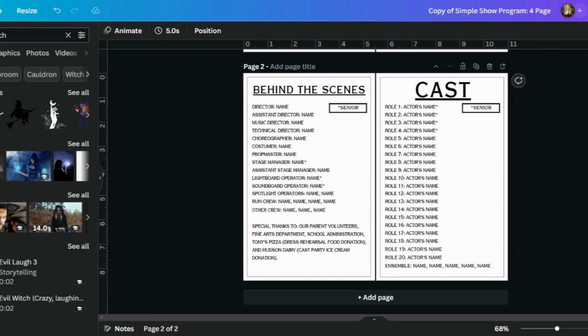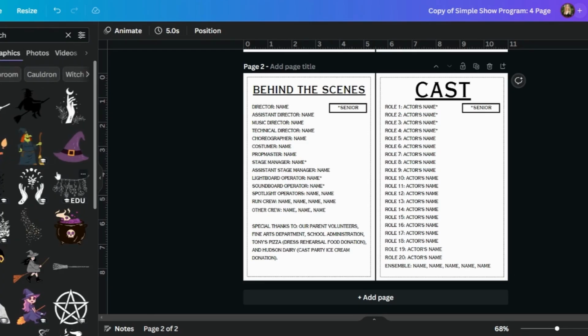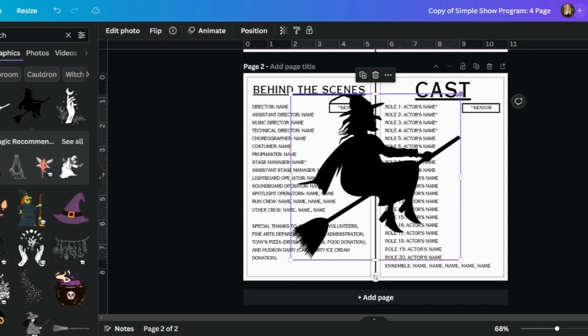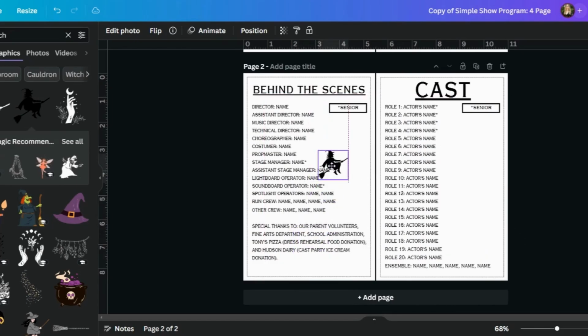Okay, so I type in witch, and there's all graphics, photos, videos, audio, frames. There's so many options, but I'm just going to stick to graphics. So let's go in here, and I think this witch looks really nice. So I'm going to add her in here. I just think that's a fun little addition. It's a little more specific to my show.